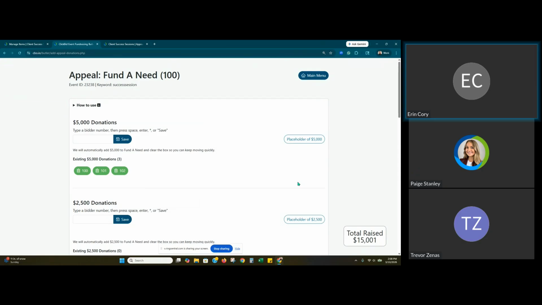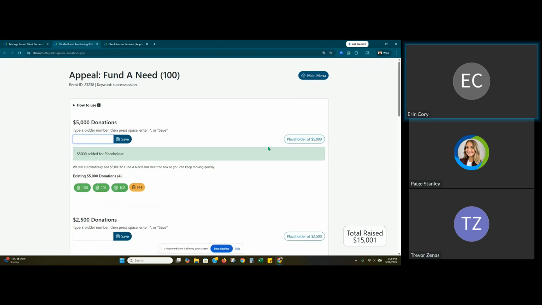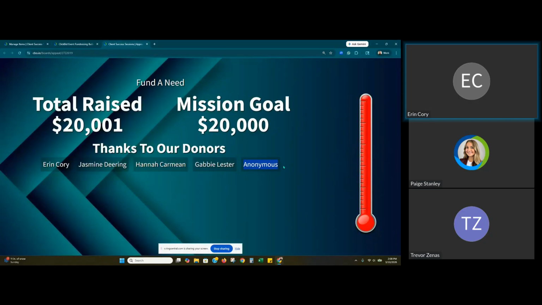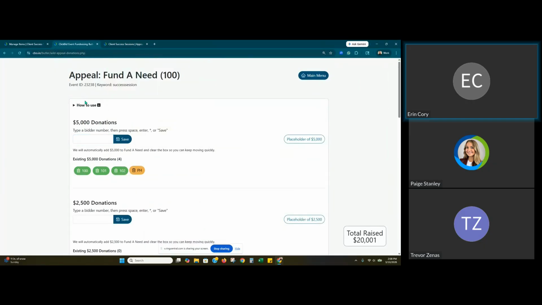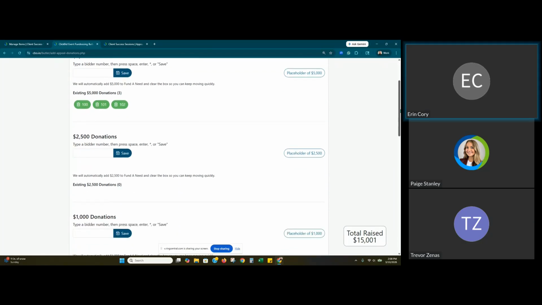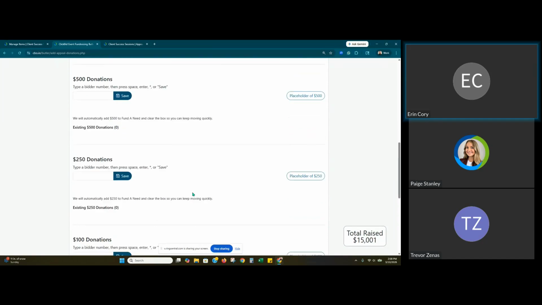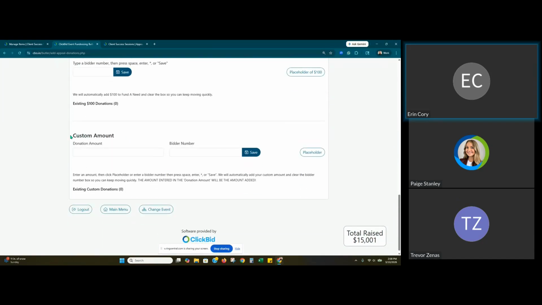If the auctioneer maybe mumbled or you didn't quite hear one of his bidder numbers, you can click placeholder, and that's going to create an anonymous donor on this display. And it's going to allow you to stay on top of the total raised so that that is accurate. And then when we're all done, you can delete the placeholder and add in the appropriate bidder. You'll continue to do this as you scroll down, add in the donations for each denomination. And if the auctioneer decides to go rogue, we have a custom amount section down here for you.